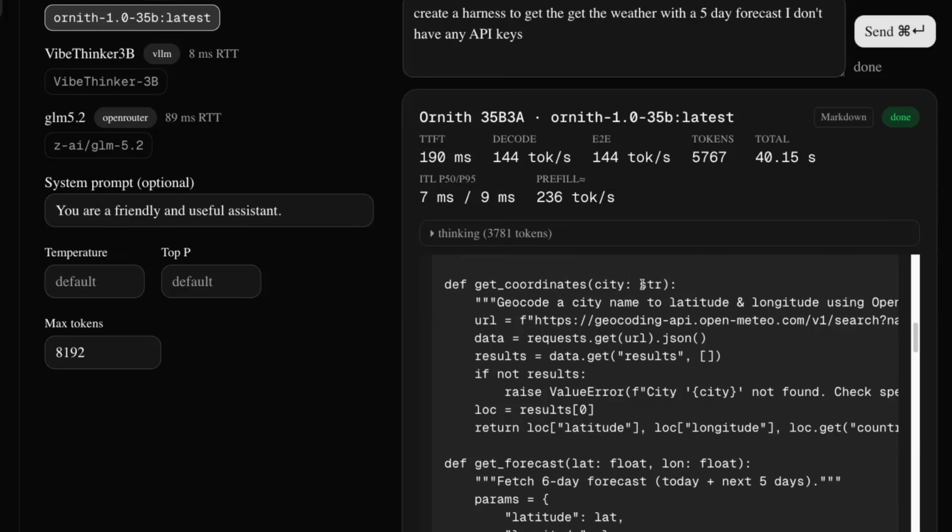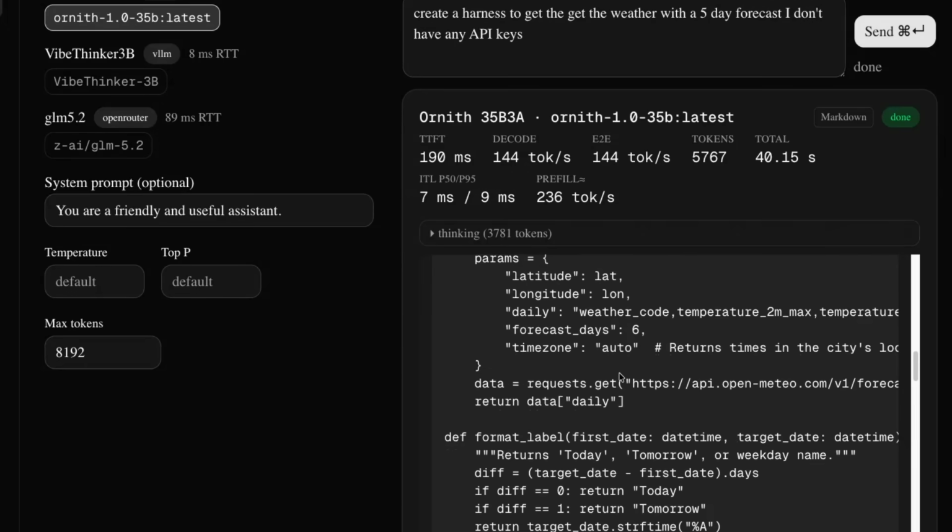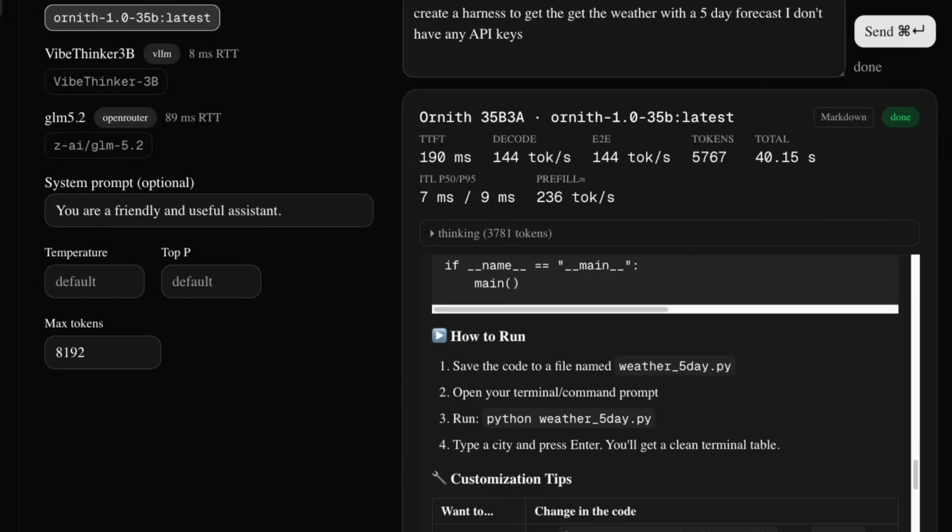Then it's going to take coordinates as GPS coordinates. It's actually got the API in there. It looks like it's handled all of that very well, which is really good because it understood the requirements that I don't have any API keys and I had to basically do it without the API, etc.